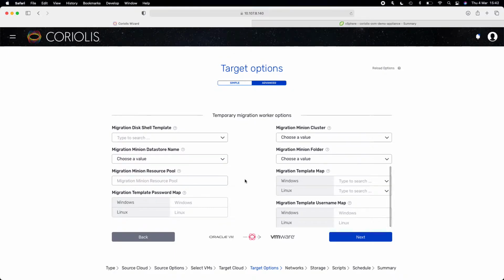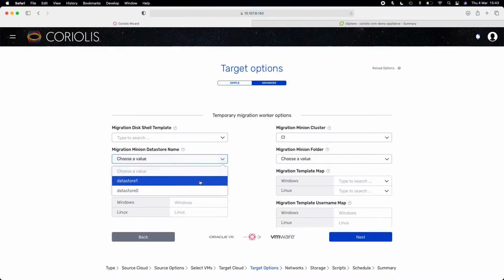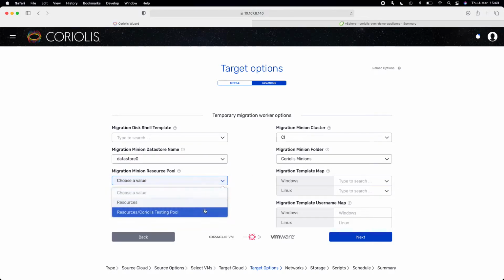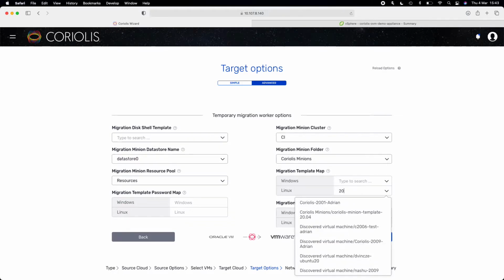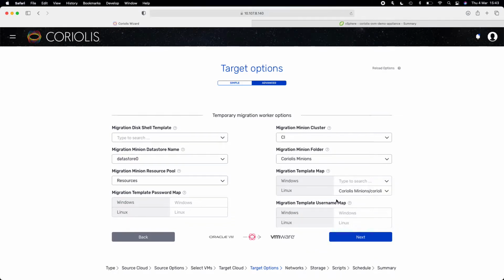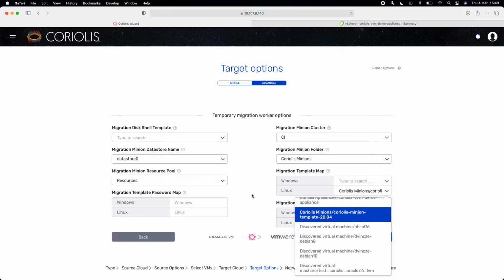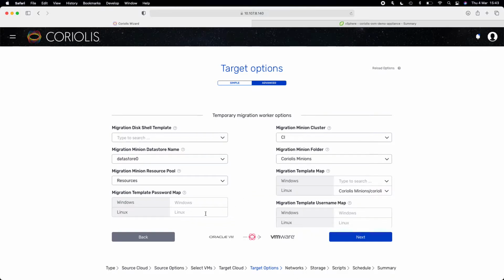Additionally, the actual disk writes on VMware will again be performed through a temporary virtual machine, and we need to give some options related to that temporary machine. So we need to select a cluster for it. We need to select a data store we'd like that temporary virtual machine to be stored on. We need to select a folder in which we'd like the temporary virtual machine to reside in while it's running. We need to select a resource pool for it, and provide a template for it. In this case, I have pre-prepared a Ubuntu 20.04 template, but any Linux template should do. The template needs to have a pre-created username and password, which we need to pass to Coriolis using these options.